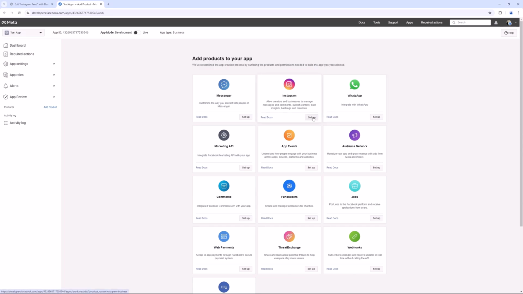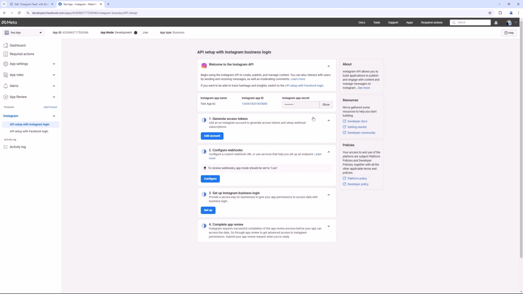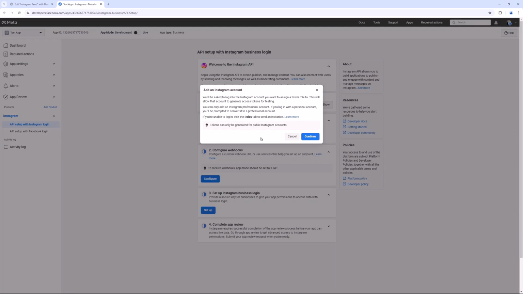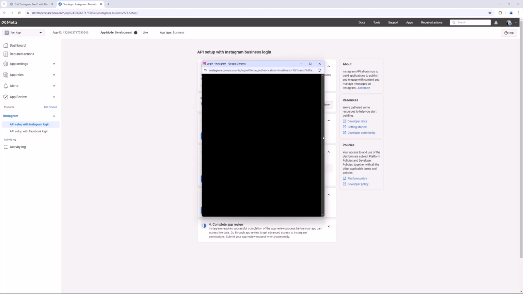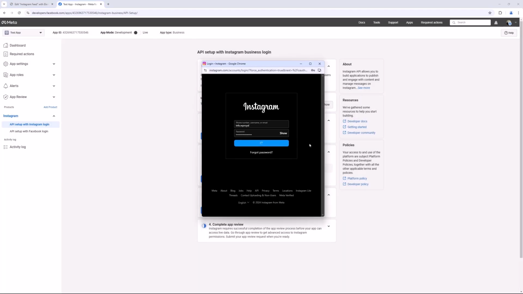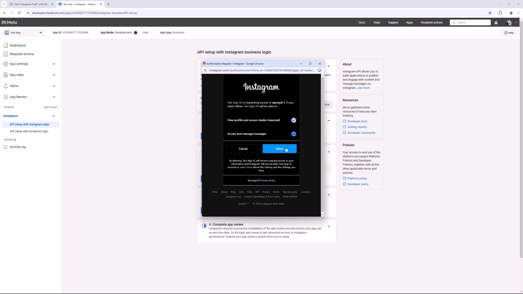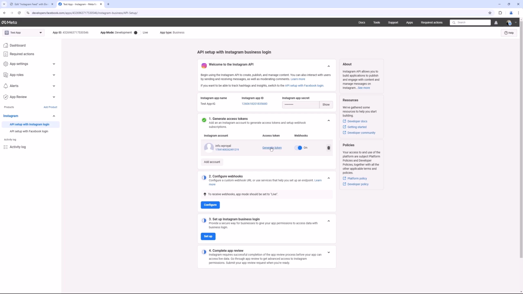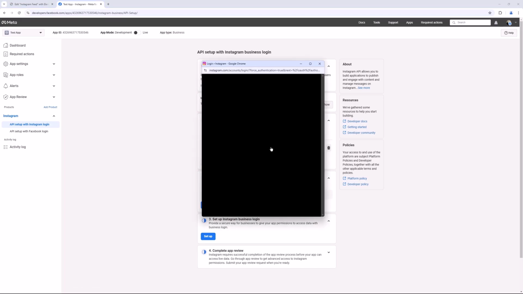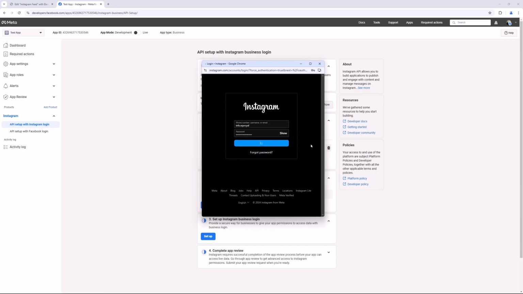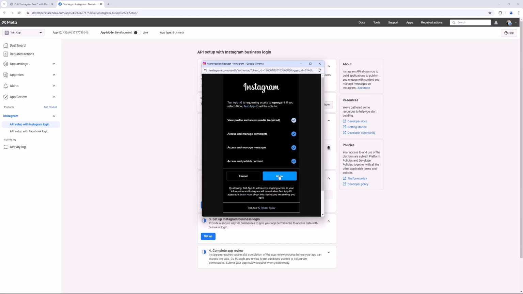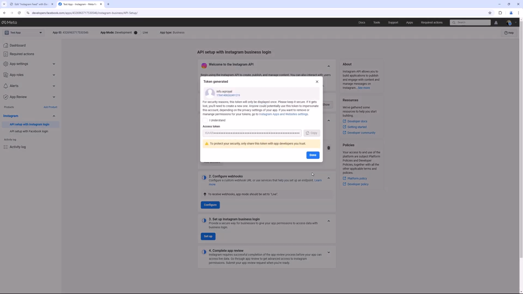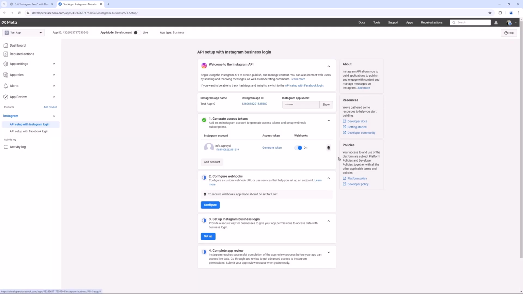Click on Instagram Setup. To generate access token, we need to add Instagram account, so click on Add Account and Continue. You'll have to log in to your Instagram account, allow access, and finally click on Generate Token. You'll have to log in to Instagram again, click on Allow to give access once more, and finally we have our access token. Just check this box, copy the token, save it somewhere safe, and click on Done.